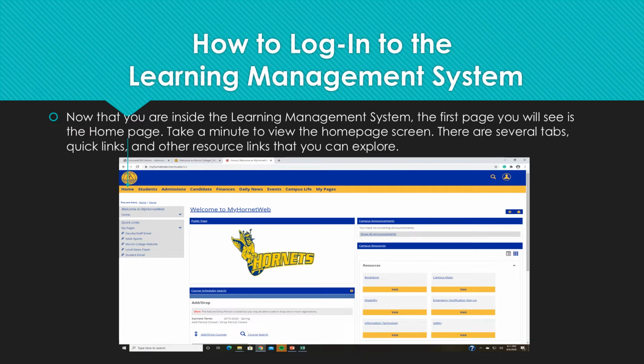Now that you are inside the Learning Management System, the first page you will see is the home page. Take a minute to view the home page screen. There are several tabs, quick links, and other resource links that you can explore.